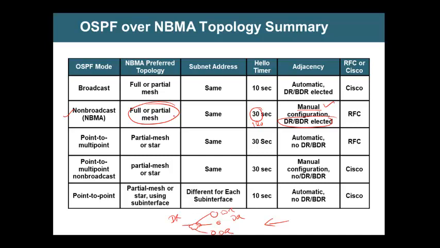When I have full mesh, what does that mean? These are also connected. That is full mesh. Now if the hub goes down, no problem. Because these three can communicate, the BDR will become DR and this will become other, because this DR has gone down. So wherever you see the DR BDR election, you will see full mesh or partial mesh.